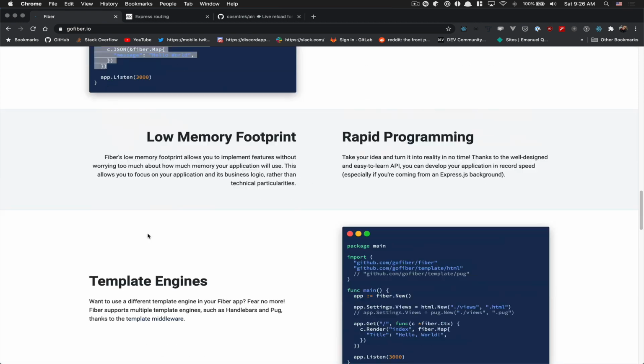So it's really good. Plus, low memory footprint. I mean, Fiber must have done a lot of work for that, but I think it's just Go in general. Then rapid programming. That was something I really like. I'm really fast with Go. I feel like the language really clicked with me.